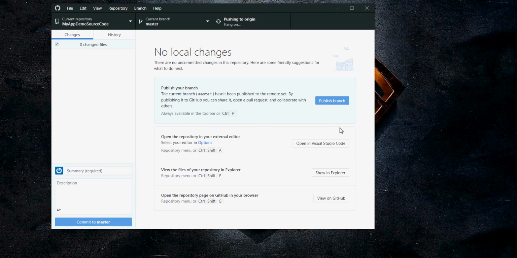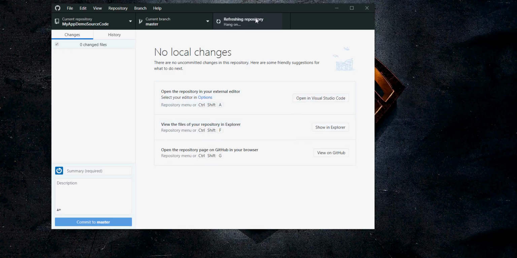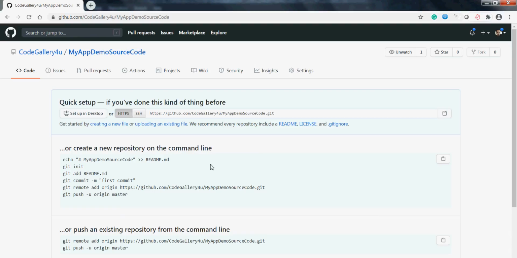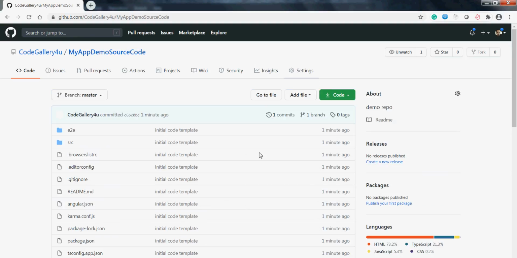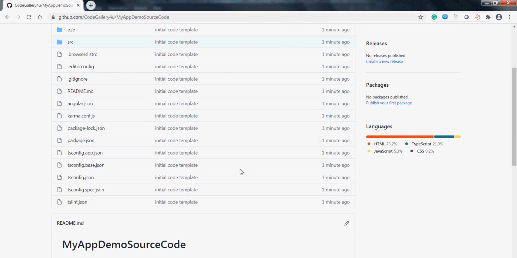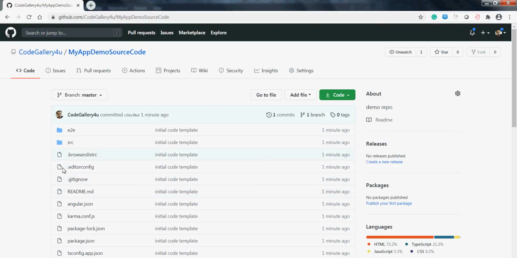You can see publishing is in progress. Once the publishing is done, you can see this code on your remote branches. So we are done with publishing our initial template. If you go to GitHub and just refresh this, yeah, here you can see all the files of the Angular application are checked in to our repository.